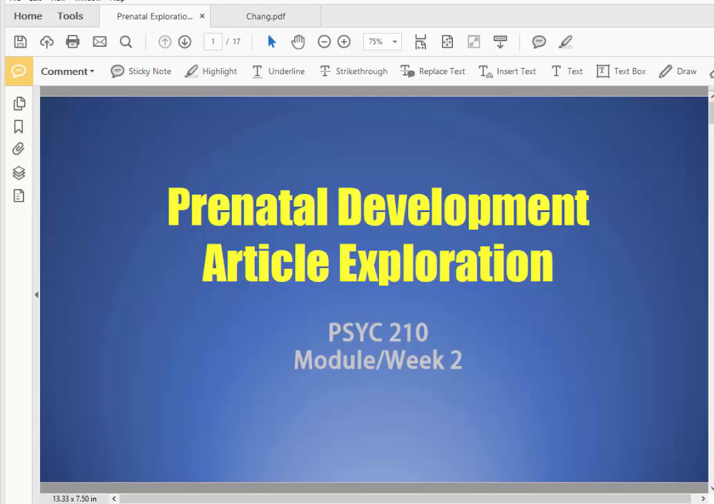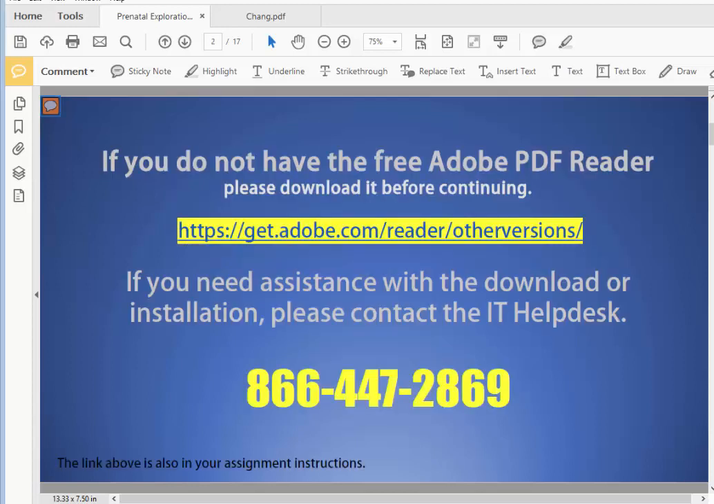The first thing we need to do is make sure that you have a copy of Adobe PDF Reader on your computer. This is a free program you can obtain by using the link highlighted in yellow on your screen. If you need assistance obtaining the program or setting it up on your computer, please contact our IT help desk. The 800 number also is here on your screen.